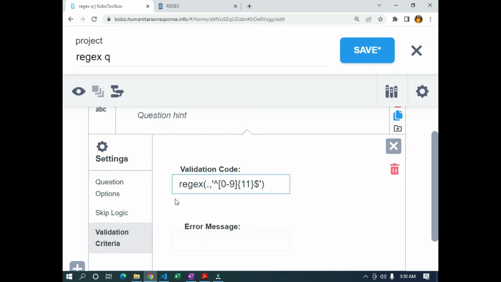So you can see this is the start of the validation, and I want it to have values from 0 to 9, and it should match exactly 11 digits. Then end the validation, right? And this is going to be, let's say, please, the phone number should be 11 digits, right?